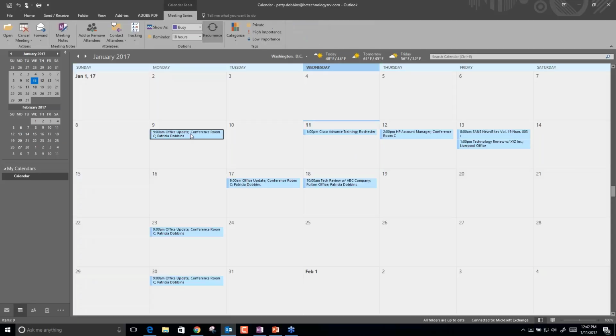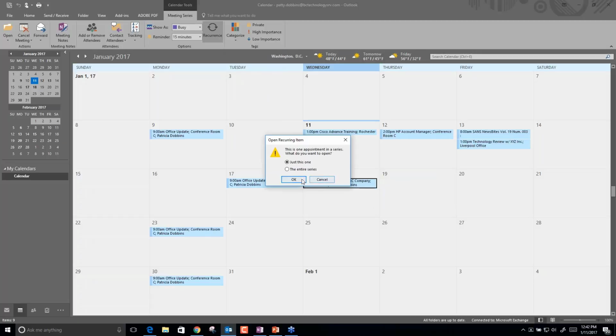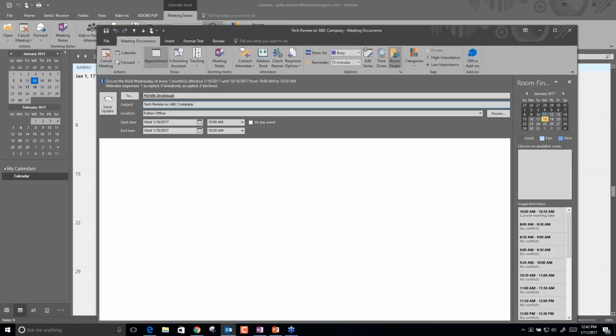So one of the ways that I can assign categories is by highlighting the meeting and going up to categorize and choosing from this list. There's other ways that I can do that if I have the appointment open, and I'm going to open just this one. But I can also do it when I'm creating it, which is helpful too.